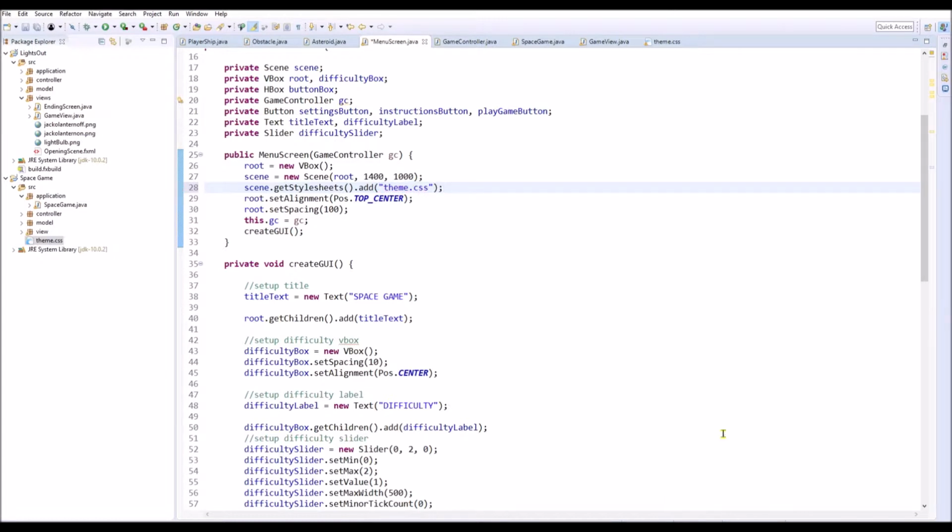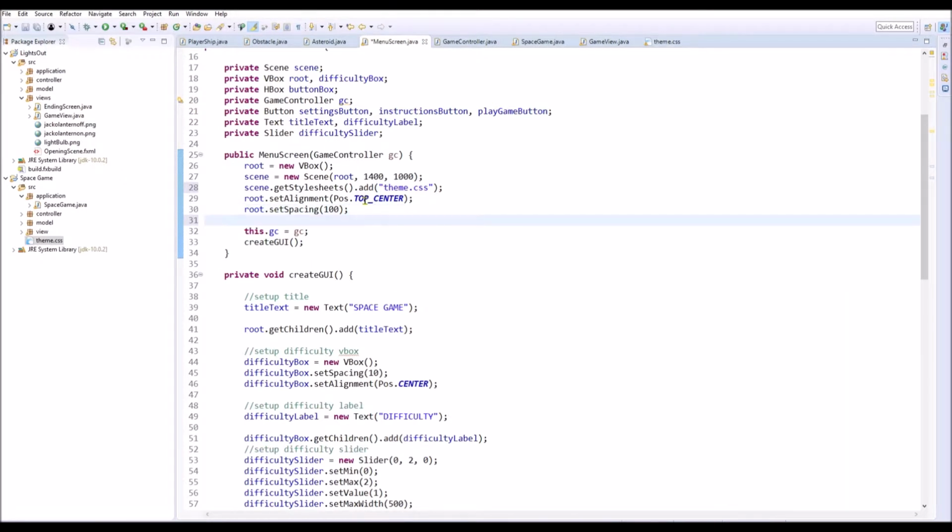Alright, now what? Okay, so now, in your root, alright, here's my root. This is where I define it. Yep. So now you want to do root.getStyleSheet. GetStyleClass is the one I meant. Oh. Do you know anything about Java? Yep, I just misspoke. Oh, okay then.